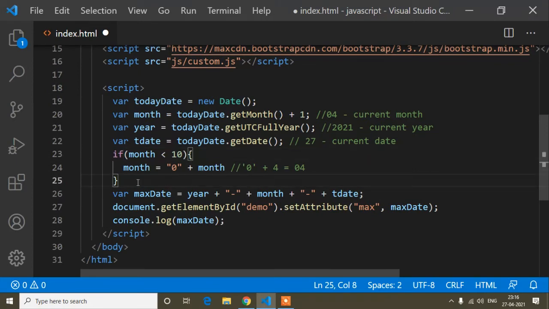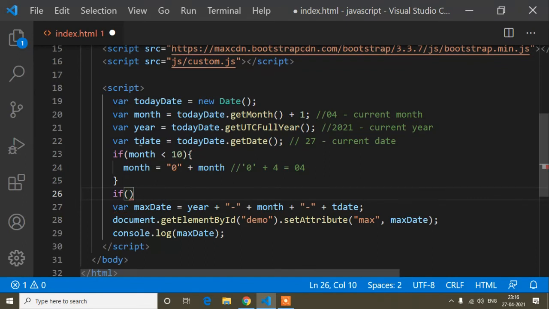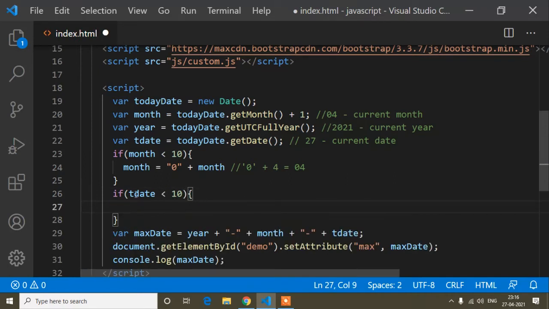So here I will write another property for the date. Inside this t date I have set today's date. So now if the date is less than 10, inside this t date I will add the string 0 plus t date, this way.